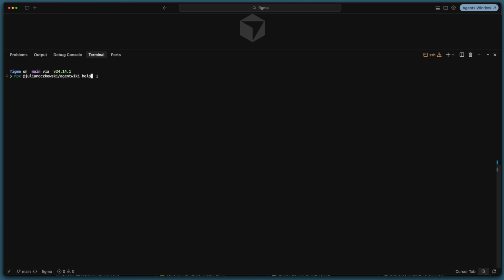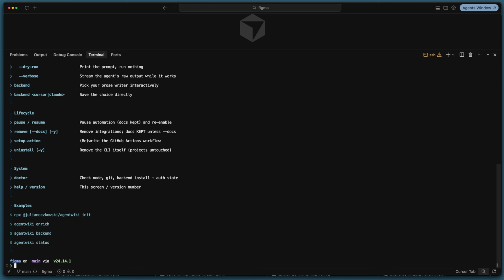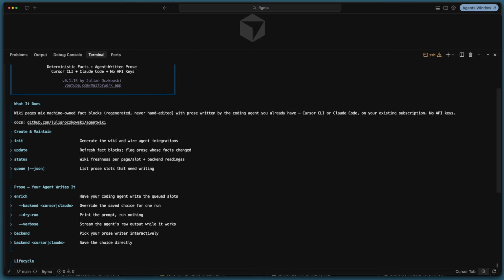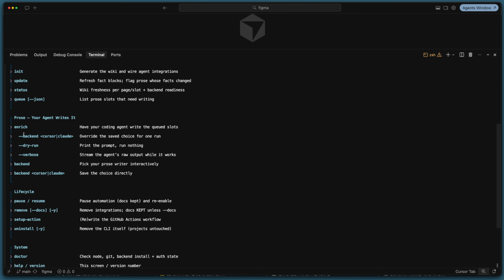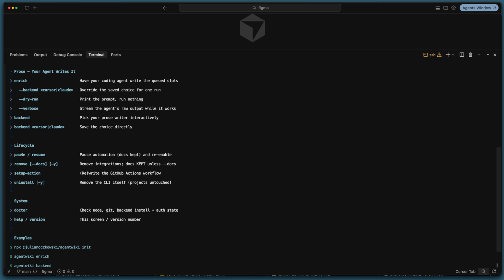If you type in help, it should show you the available commands that you can use with the CLI tool. So the init one is obviously the one that initializes the AgentWiki. Then we can actually change the backend as well. If you were to decide to use something else than Claude Code CLI, you can. You can pause, meaning that the hook is not going to run, in case you would like to pause it for a while. You can also remove it. By removing, you are actually removing the integration, not the documentation itself.